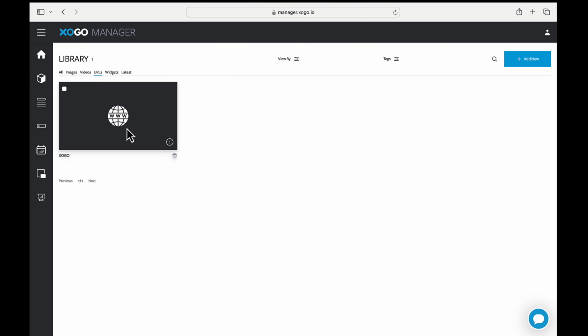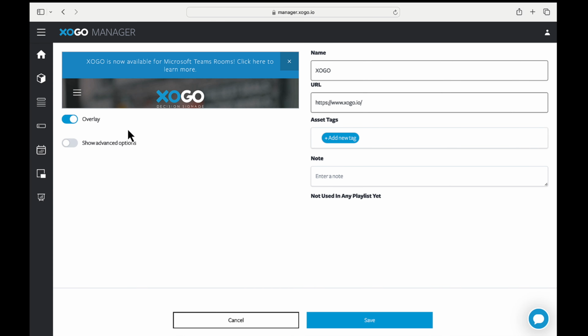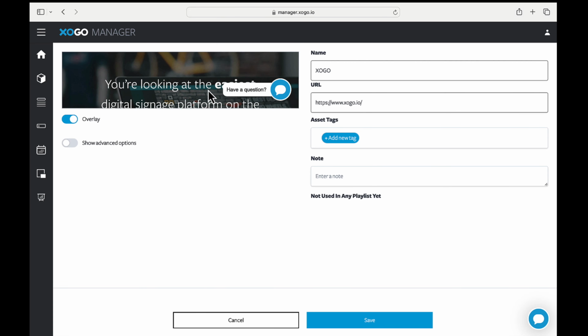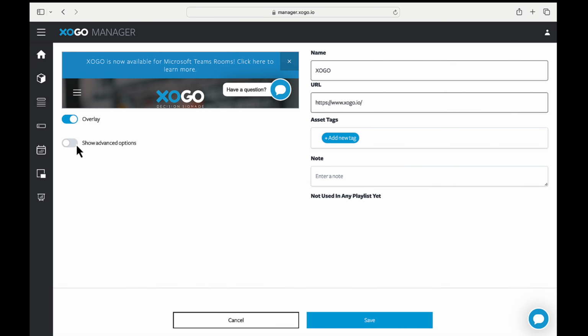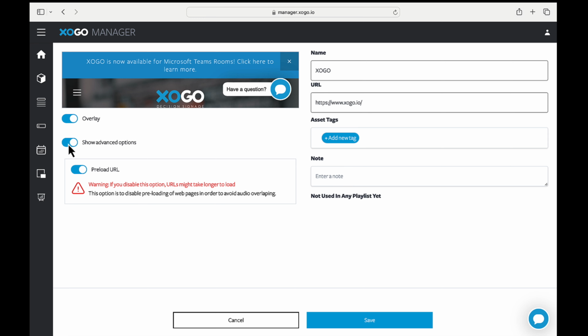URL assets. I like to use the filter up at the top. Then I'll click on the asset, tap to show advanced settings, and see that the preload URL is currently defaulted to on. Again, if this URL asset has an auto-playing audio element, I'd need to turn preload off and save my changes. This URL asset doesn't have any audio or video components, so I'll go ahead and leave it on.